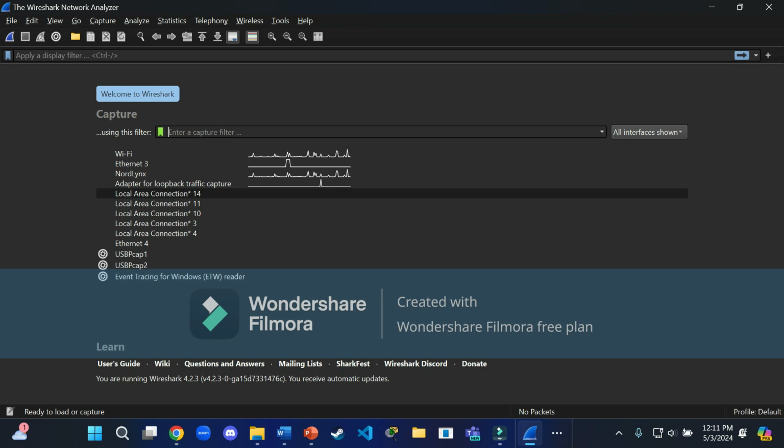Wireshark is a tool to analyze networks and to see which protocols are being used at the time. Things such as hypertext transfer protocol and POP.